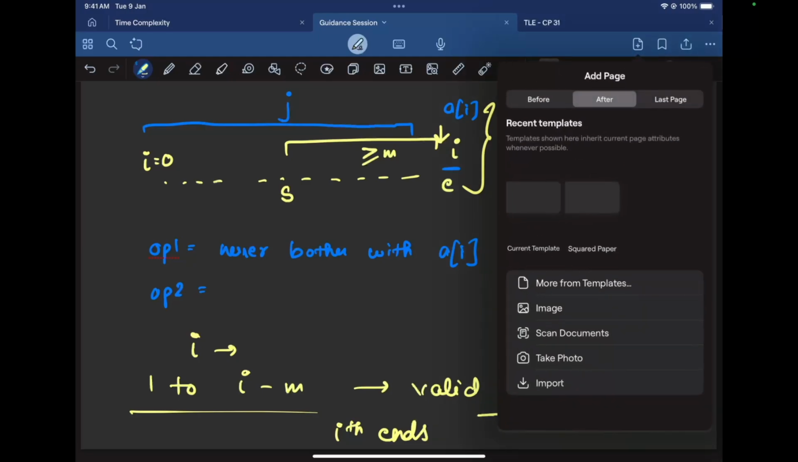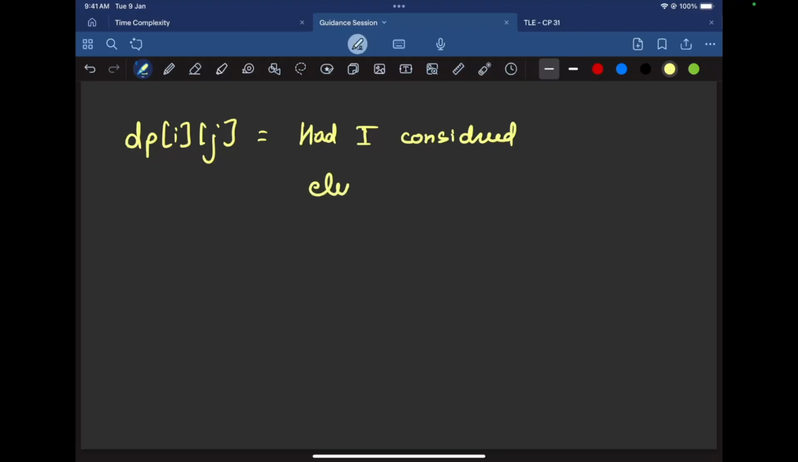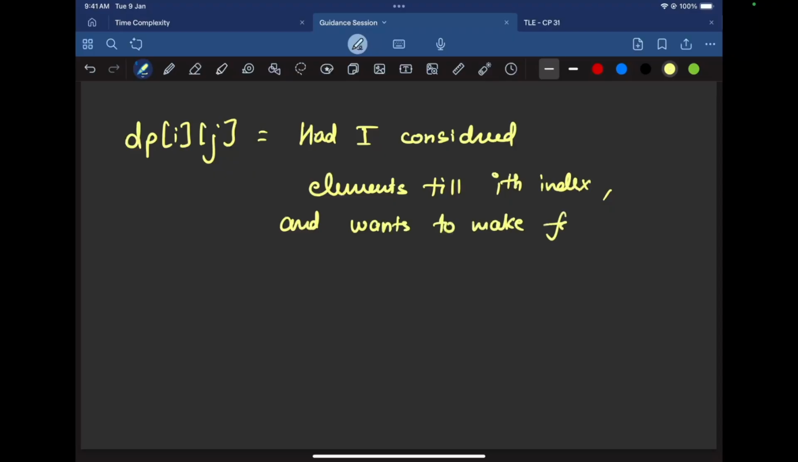Okay, let's go. So I have all the possibilities that I want to check. So I'll define a DP. I'll say, okay, DP of I of J is equal to: had I considered elements till the ith index and wants to make j subarrays, what is the best answer?